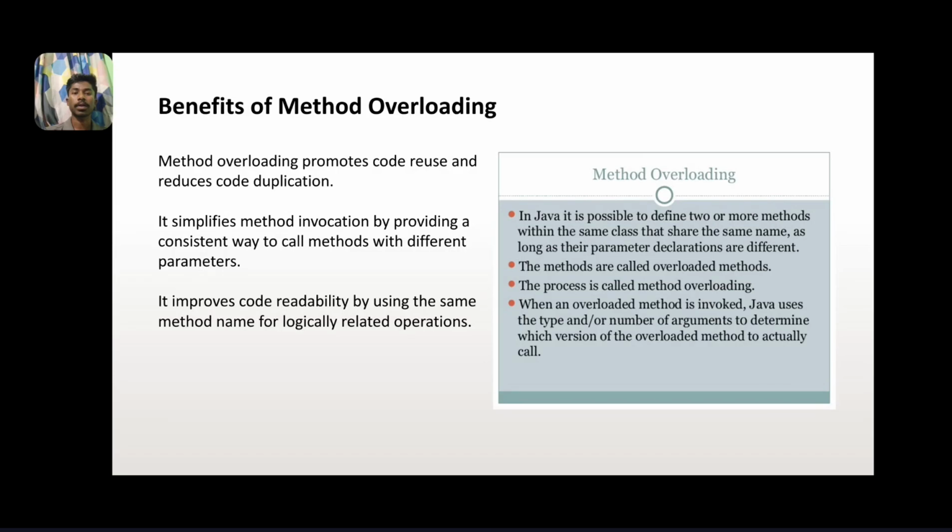Benefits of method overloading. Method overloading promotes code reuse and reduces code duplication. It simplifies method invocation by providing a consistent way to call methods with different parameters. It improves code clarity by using the same method name for logically related operations.